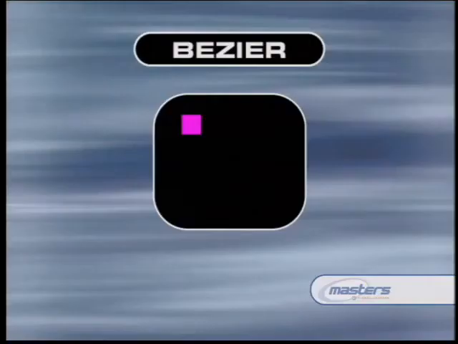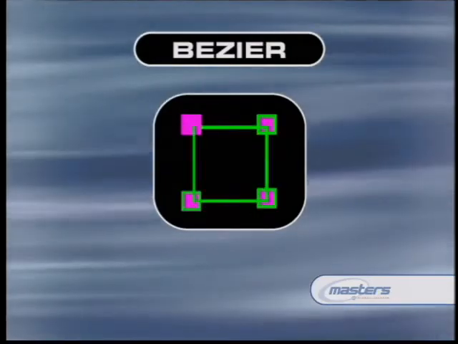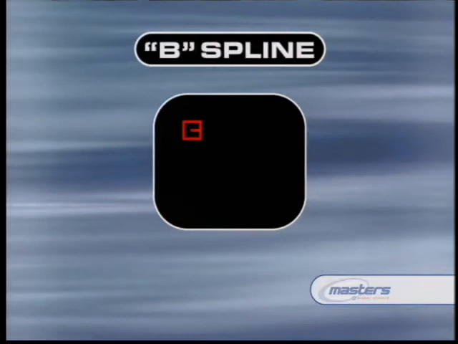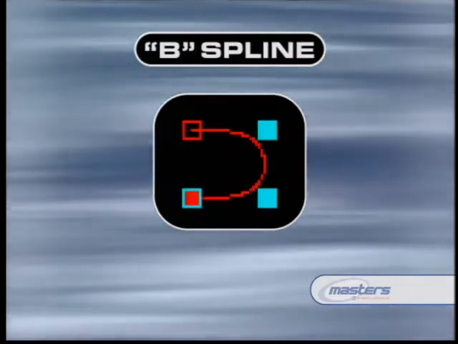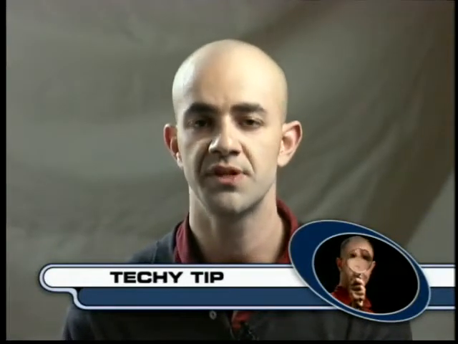The easiest way to do this is to create a shape using 4 control points, equidistant from each other. The Bezier spline will create a square. The natural bicubic spline will create a circle. It's important to remember that you can create any shape with either of these splines.